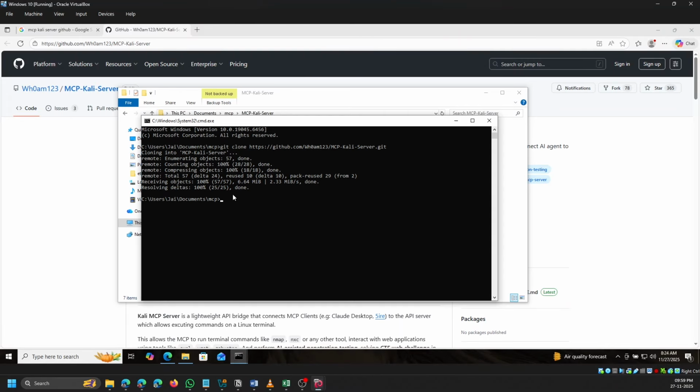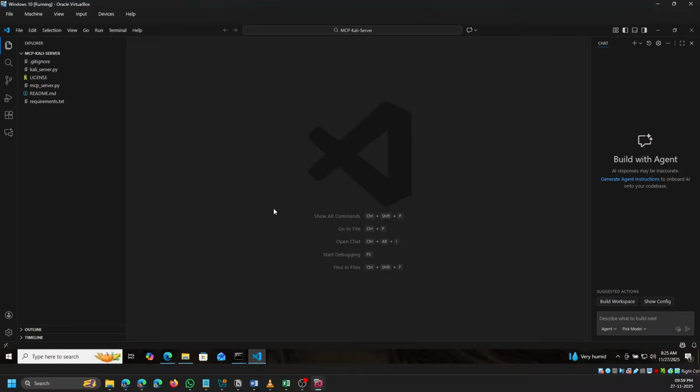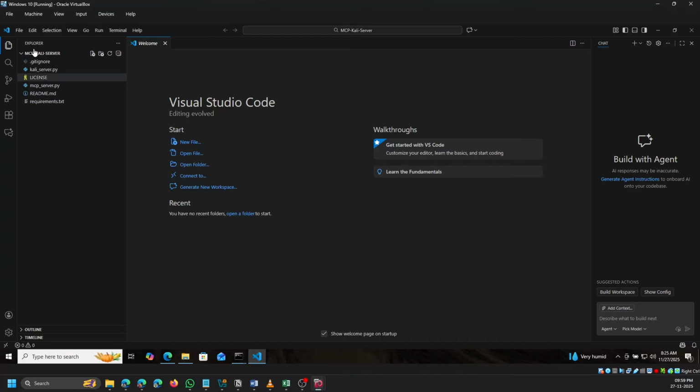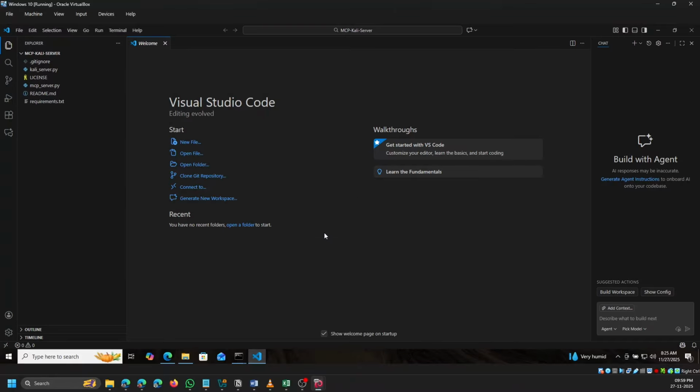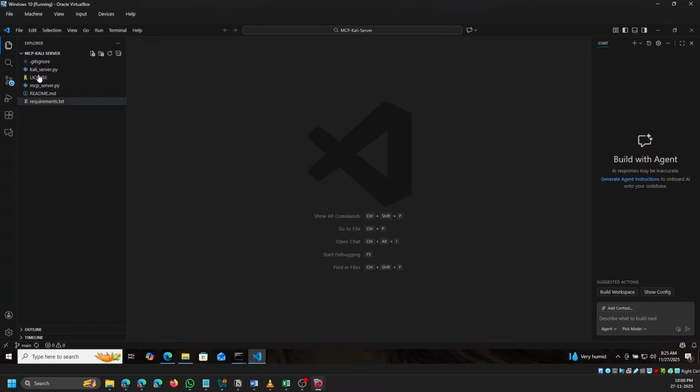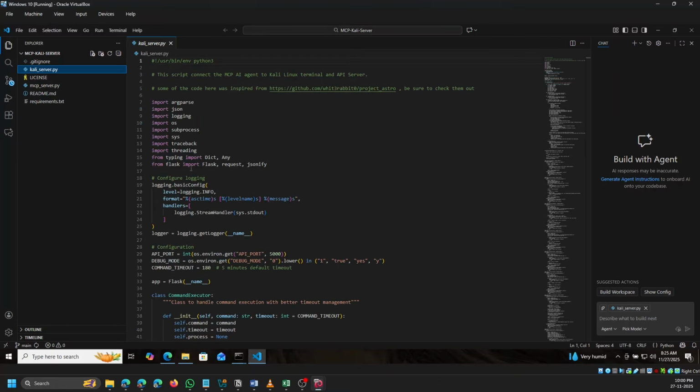I'll get into my MCP directory inside the command prompt, change the directory to the MCP Kali Linux server, and inside this server you simply type code space dot, so that this directory will be opened in Visual Studio Code. Now you can see that on the left-hand side you have landed directly in the MCP Kali server directory. You can click on trust, as I trust myself. You can safely close this welcome screen, and now you can have a look at the Python code that has been given over here.